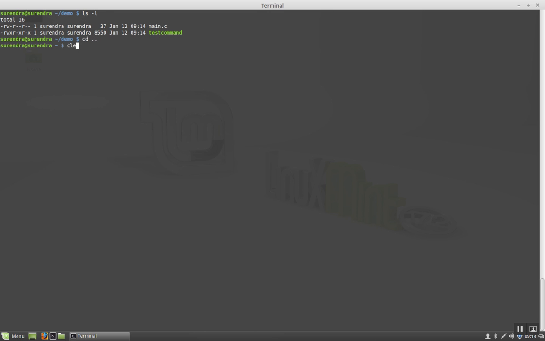So let's go back. When I'm typing clear it's working, but when I'm typing test command it's not working. It's showing command not found because test command is not here.